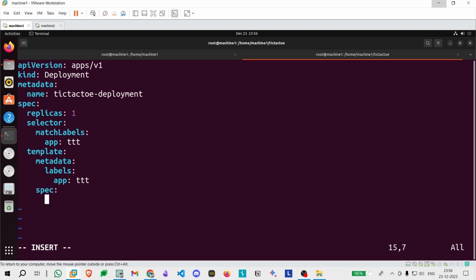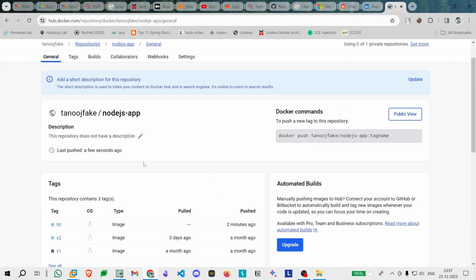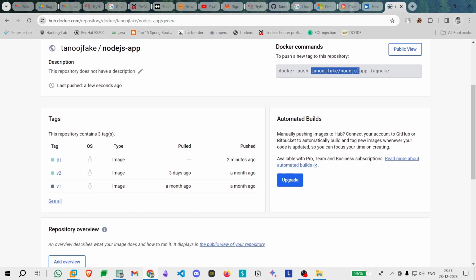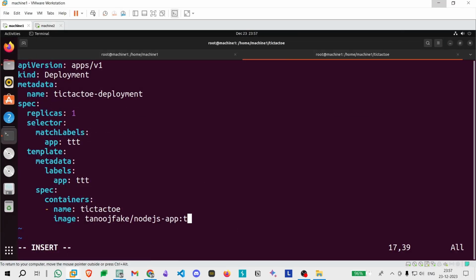Spec, and the spec is containers, and the container has the name ttt, and the image, we should copy it from here. Yes, and don't forget to keep the tag, it's the most important thing. And ports. I'm giving the containerPort, then port 1212. Okay.